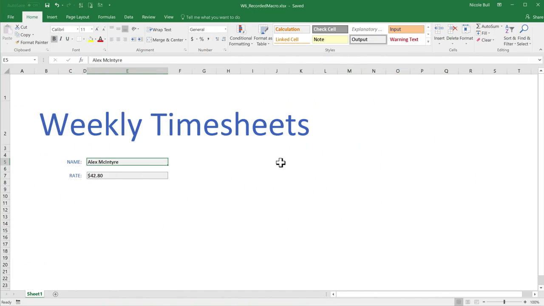Alex has been approached by a consulting company who wish to automate the process of creating staff timesheets. They have several staff who need to record their time on a weekly basis, but who do not have the experience in working with Excel. Alex is going to use a macro to help automate the process of generating these timesheets for them. And what we're going to focus on this week is looking at how we can record, run, and edit macros.